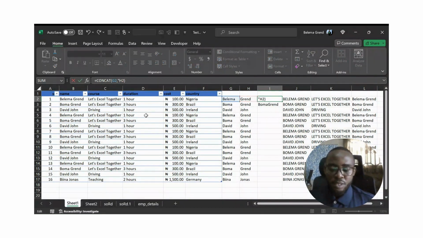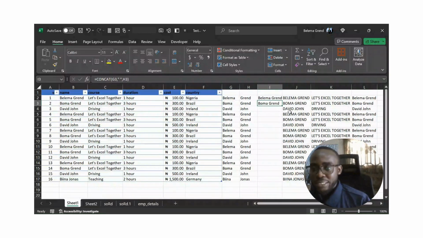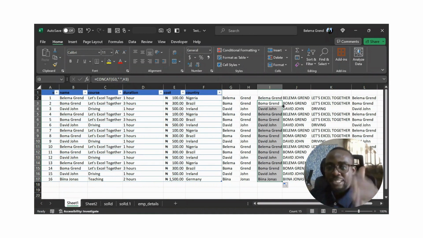also, in quotes, I hit the space bar. So a space is now a literal text, which is a character, and I put a comma. Now when I hit enter, you see that there's now a space there, then Grand. I replicated the same formula down to the cell below. So you're seeing Belema, space, Grand, and it now gives a better look to it. Now there are several instances where you want to apply a concatenate function.